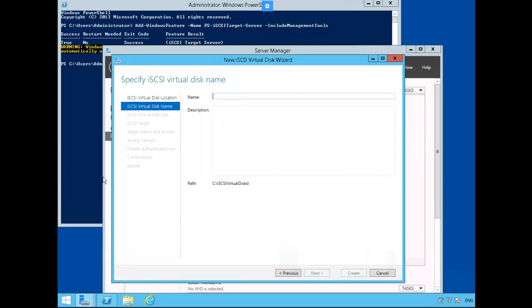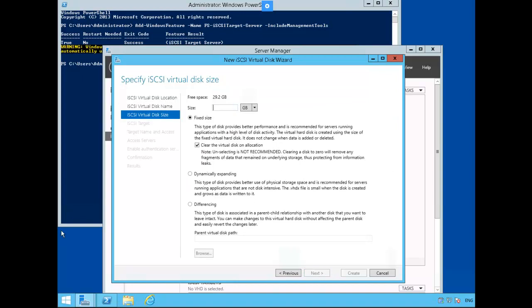Go next through this. We're going to call this volume Quorum VHD. So this is the location, the path for our VHDX file. Click next. The size, we're going to make it into a smaller file. We're going to go to 500 megabytes. Click next.